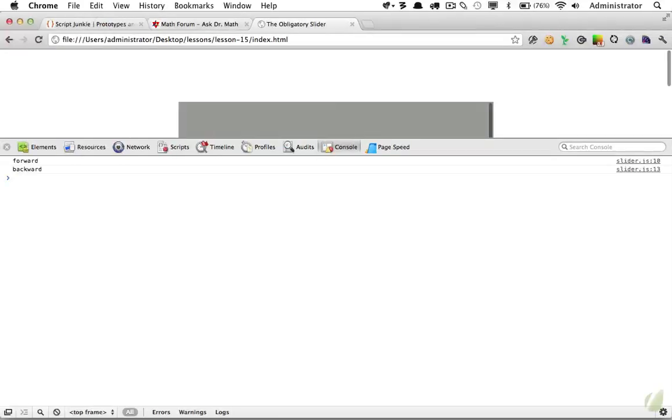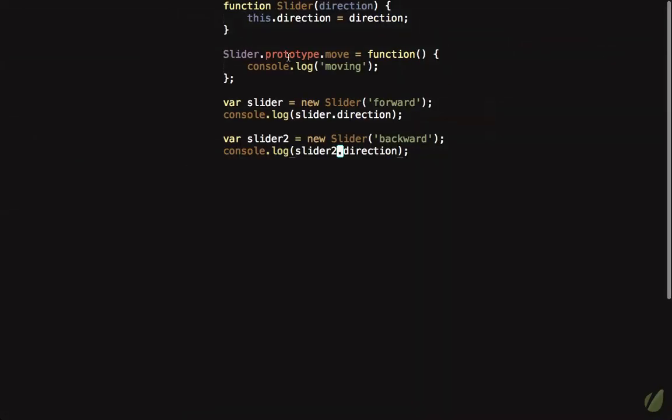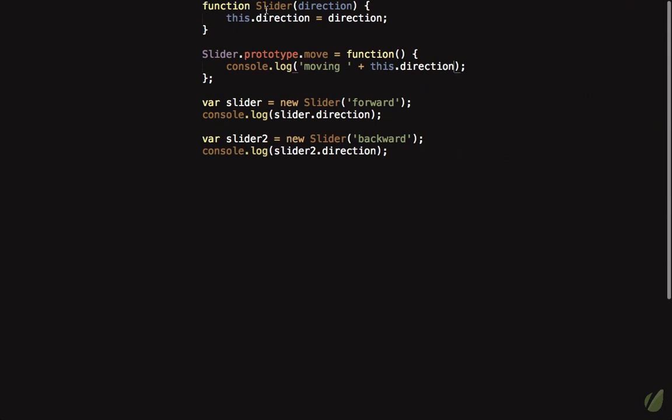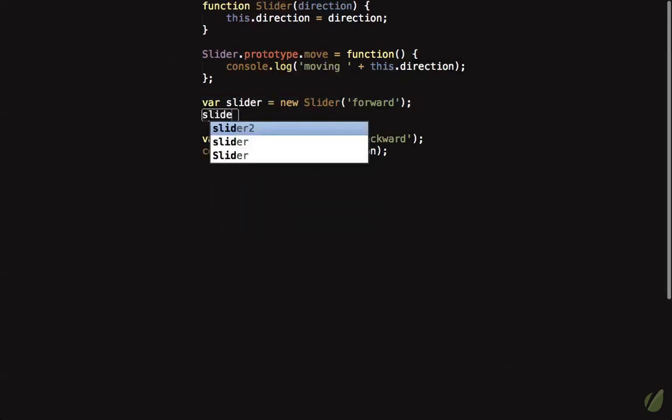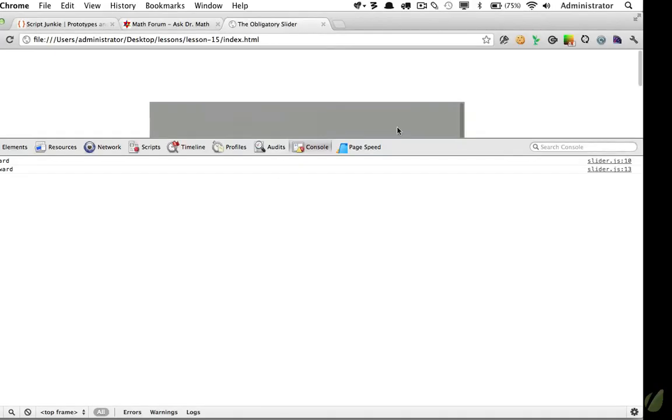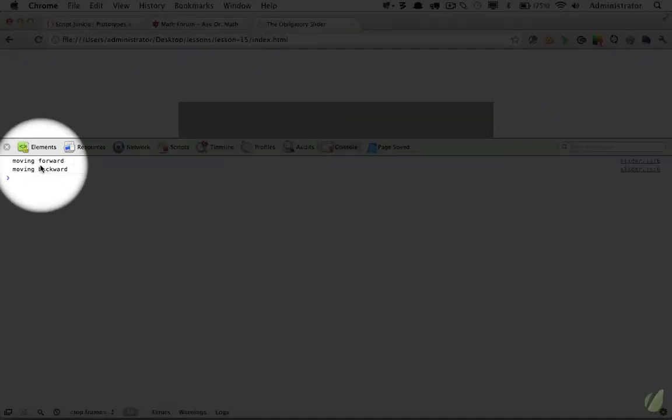Let's try it. And now we have forward and backward. Now this move method that's part of the prototype, we could say moving plus this.direction. Notice that this is going to refer to that slider object. So in the first case, when we create this instance, we specified that we're moving forward. So the move method, slider.move, is going to log moving forward. But in this next example, slider2.move is going to reference moving backward. Reload, and we get moving forward and moving backward.